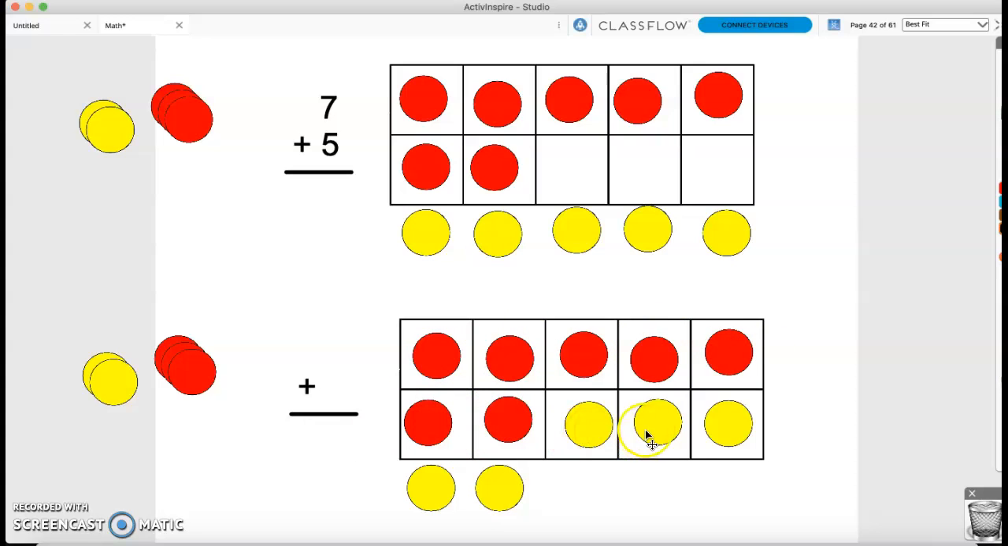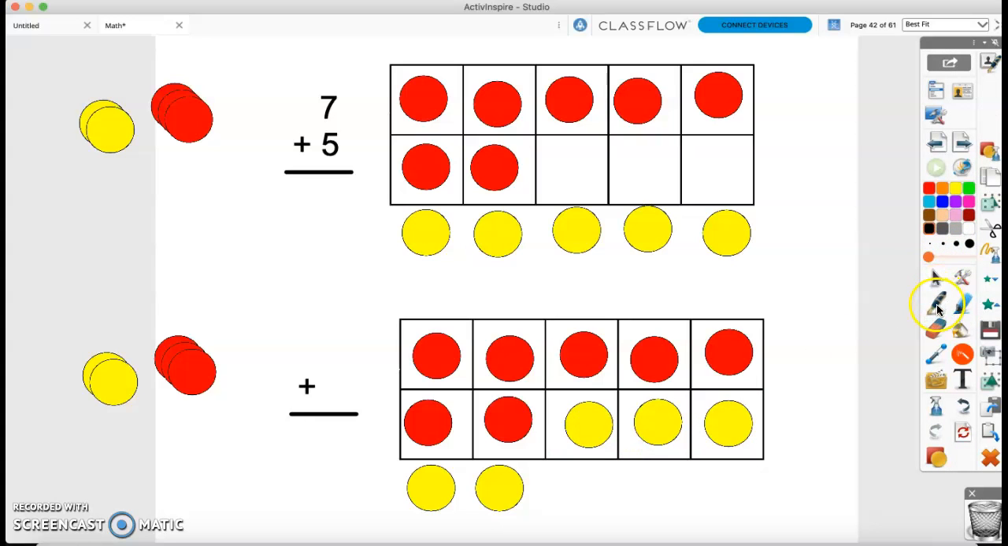So if you look, we had 7. We needed 3 more to make a 10. So right now we have 10 in our 10 frame. So here we have 10, and we had 7, and then we had 5.